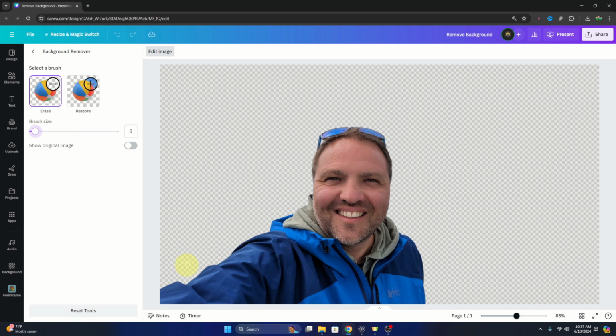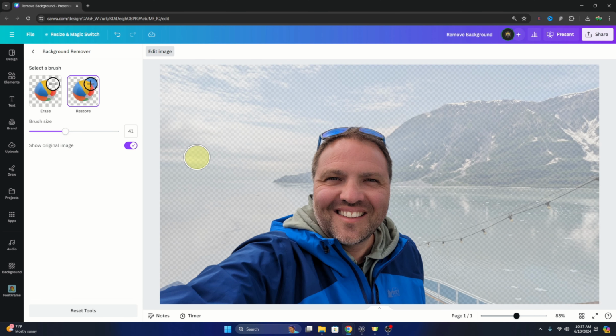And we could just go down and erase. Maybe I wanted to erase some of my coat down here at the bottom left. We could easily do that, just like that. If we wanted to restore some of the image, we can click on restore here and then restore some of it. Again, we can adjust the brush size here. We can also show original image. So this, if you turn this on, it shows just a light version of your image in the background, so it's easier to adjust it.